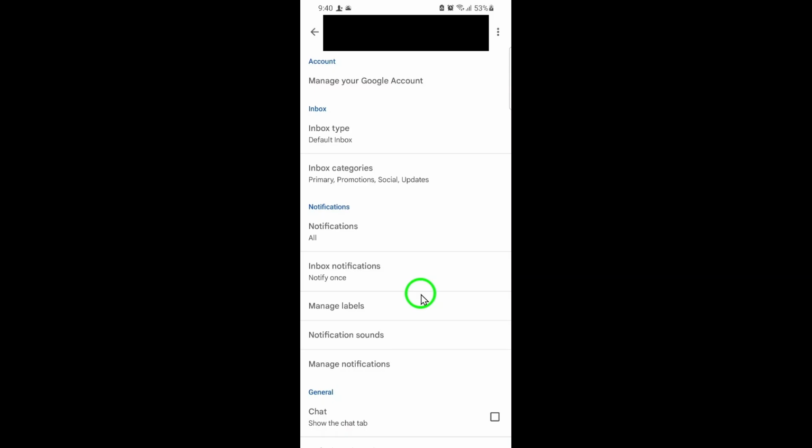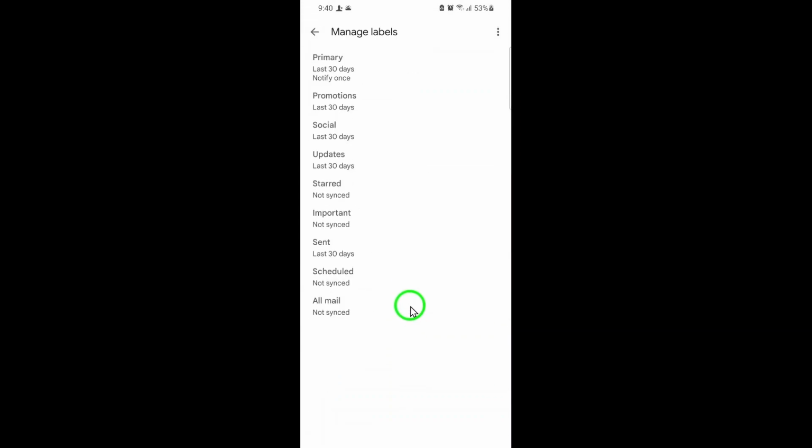Now, inside your account settings, look for the option called Manage Labels. Tap on it. This section lets you control how your emails are organized and downloaded onto your device. Find and tap on Inbox. This is the main label where most of your emails arrive.